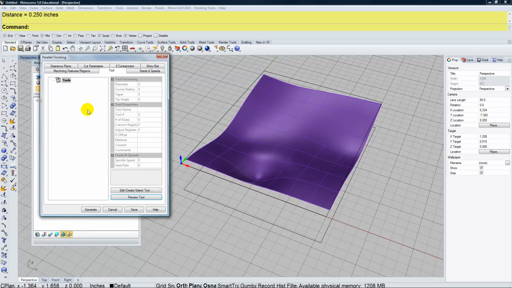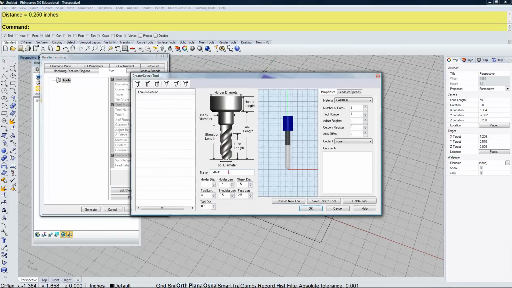The next thing that I'm going to set up is my tool. And I'll go to Edit, Create, Select Tool. And I'm going to call this one Ball Mill. Now Ball Mill was the default tool, so this one's going to be Ball Mill 1/8 inch, and this is going to be my rough. Okay, because I'm going to set up my feeds and speeds for my roughing, which are going to be slower. My feed rate is going to be slower than with my finishing pass.